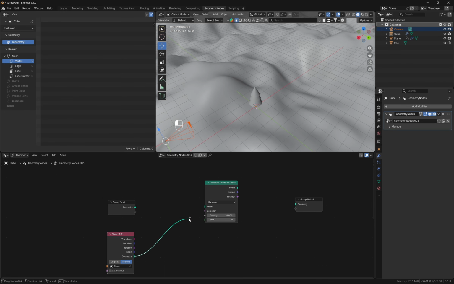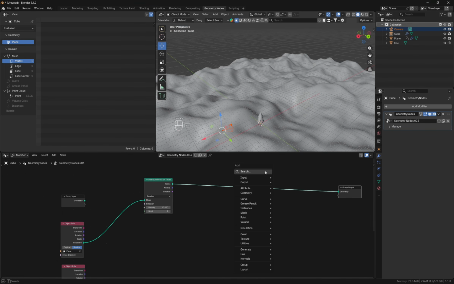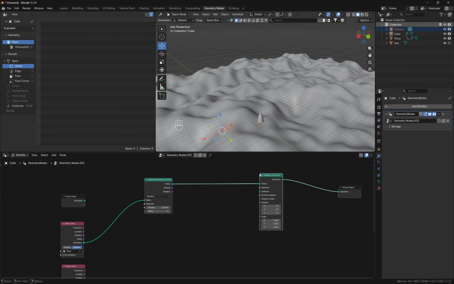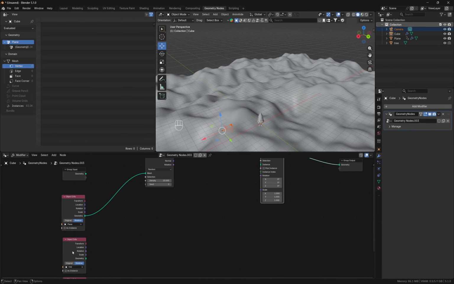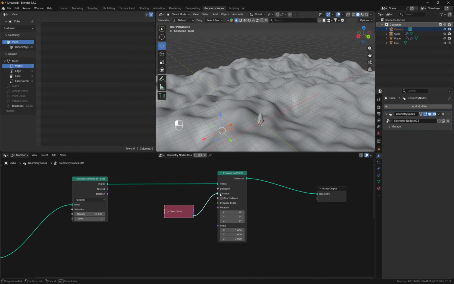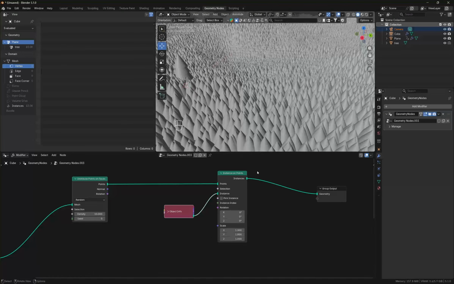Oh, sorry. And let's see what we get. Yeah, we have some points. And then we will be instancing trees. Instance on points. Let's take our tree, let's collapse it, and let's plug it here. And we have a crazy number of trees.